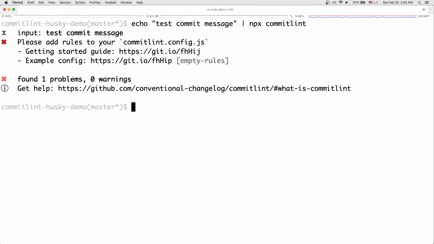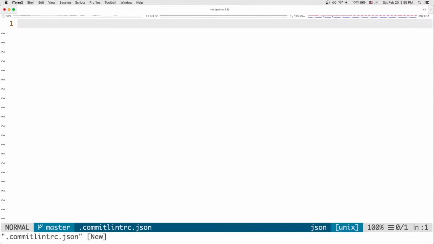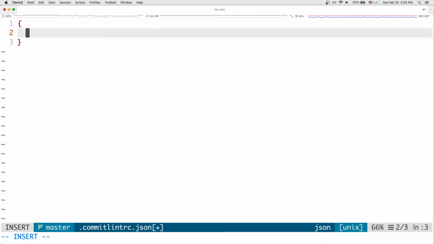It says, please add rules to your commitlint.config.js. So let's do that. What we can do is, commitlint.config.js is one file name that it looks for. You can alternatively create a .commitlintrc, or .commitlintrc.js, or .commitlintrc.json. So let's actually create a .commitlintrc.json. And here, all we want to do is extend what we just installed, which is @commitlint/config-conventional, just like that.